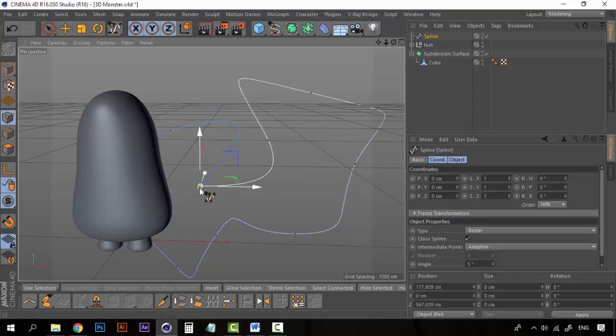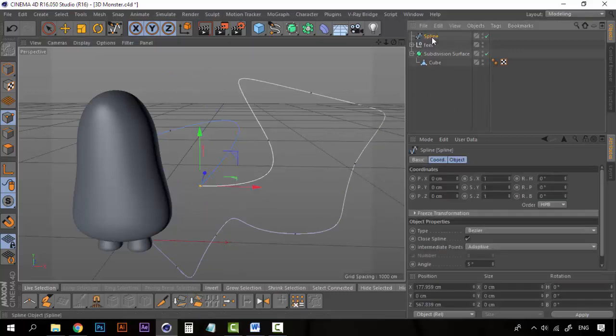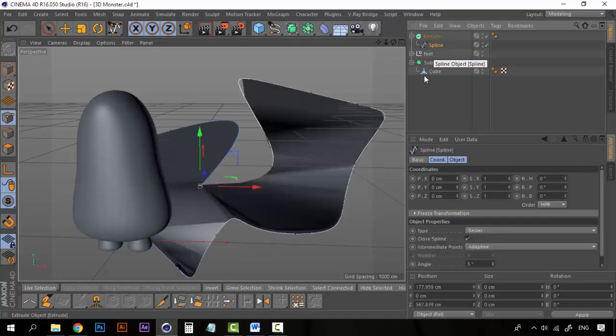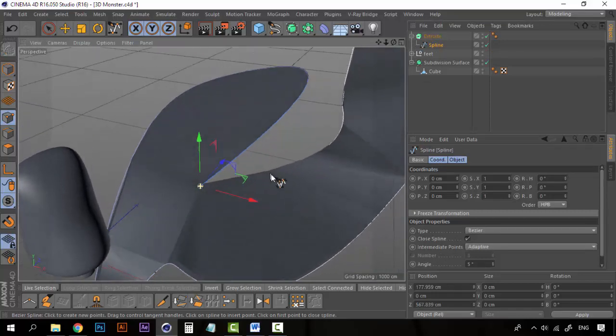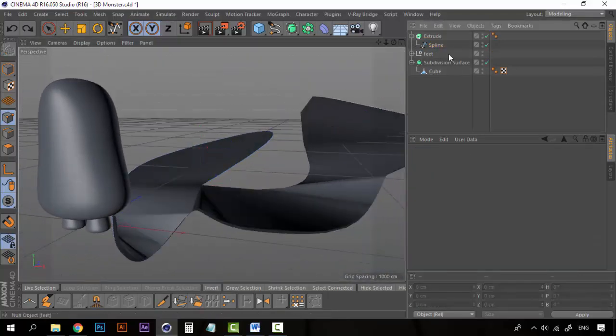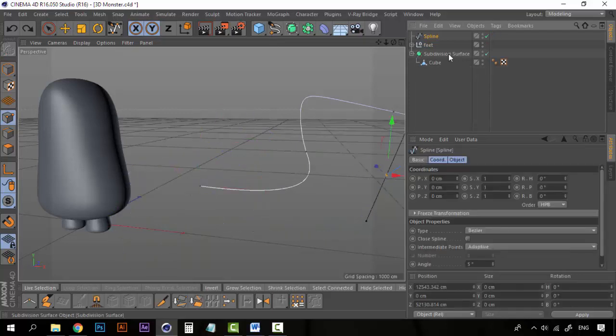Now you can close this path too, and then this spline, you can do anything with this spline. You can, for example, if you add an extrude generator and drop the spline into the extrude, you will have a shape here, a weird shape, and you can do a lot of things with the splines. In this case, what we're going to create is the arms of the monster.